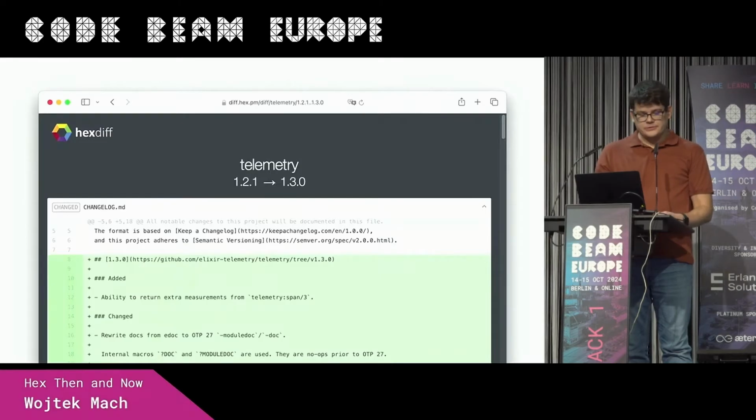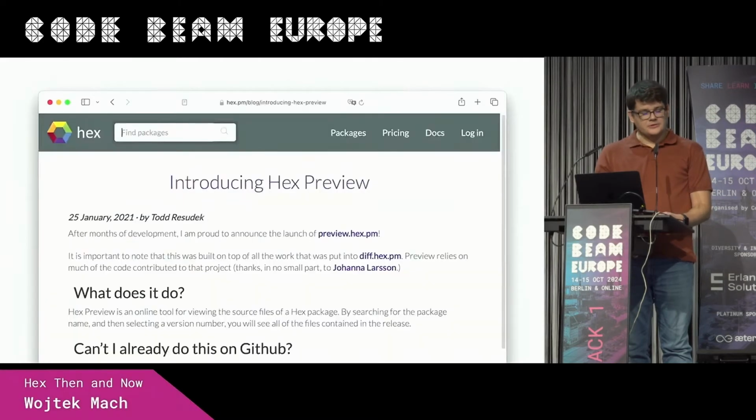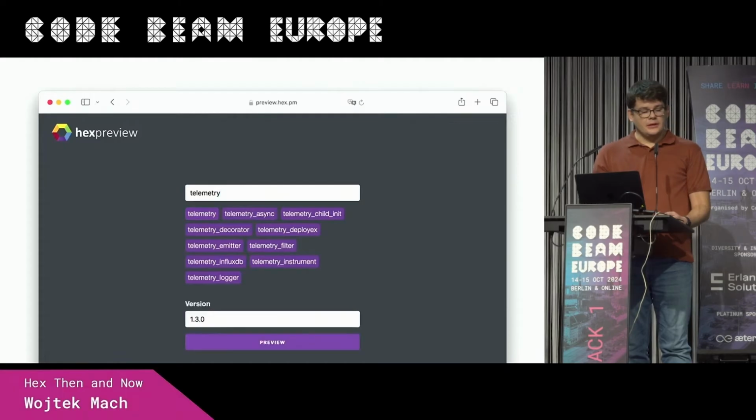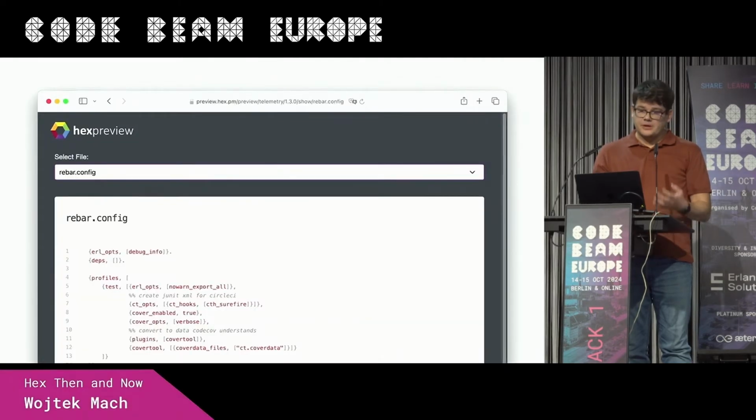And then Todd Resudek from the core team added a similar service down the road, Hex preview. And again, we just go to preview.hex.pm, we find a package, we find some versions, and then we see the package contents. We even do some light syntax highlighting. And again, we have the URL, so we can share it with people.